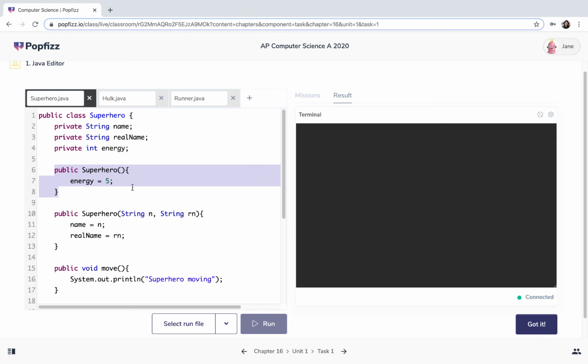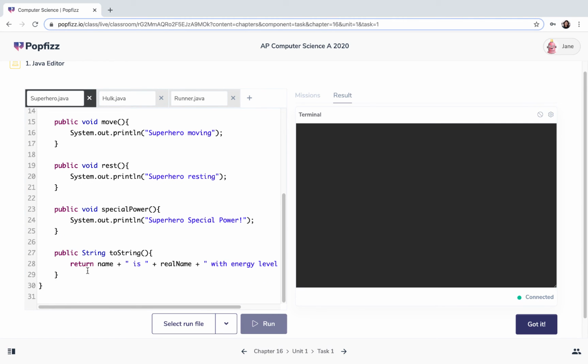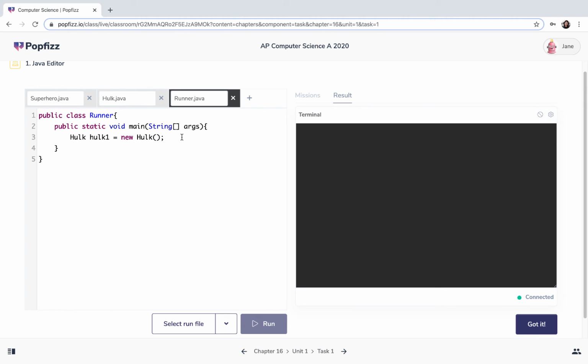And to check to see that the object is created properly, we're going to use the toString method created in the superhero.java. And because we don't have toString method under Hulk, when we call toString on Hulk1, it's going to find that toString method from superhero.java. Let's call toString on Hulk1 and see if we're going on the right track. So system.out.println. Inside it, we'll do Hulk.toString.